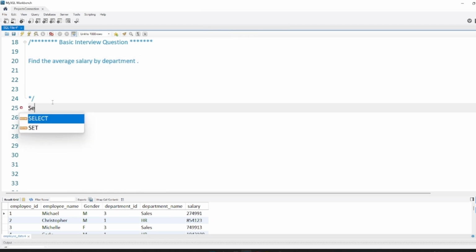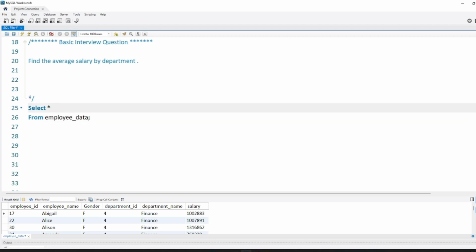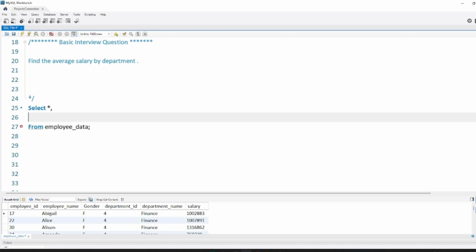So first, select star from employee data. This is the table that we just created, and we will write employee underscore data, and we will do control enter. Okay, the structure is ready with us, and now we will start using our window function. So we need to find the average salary by department.